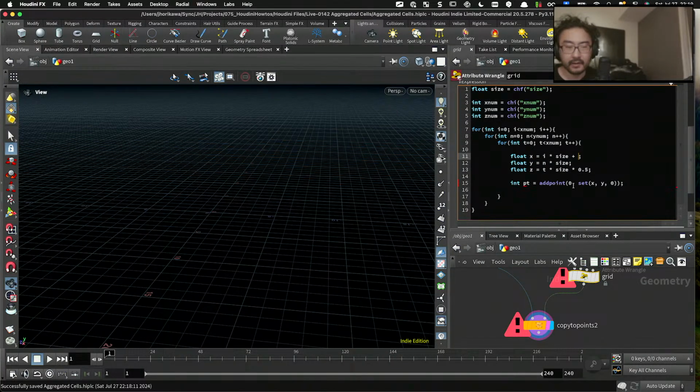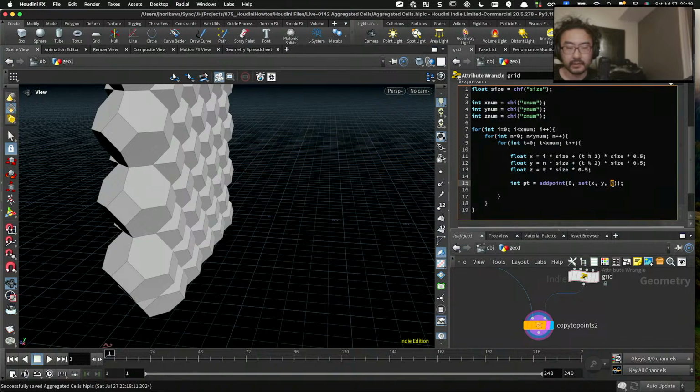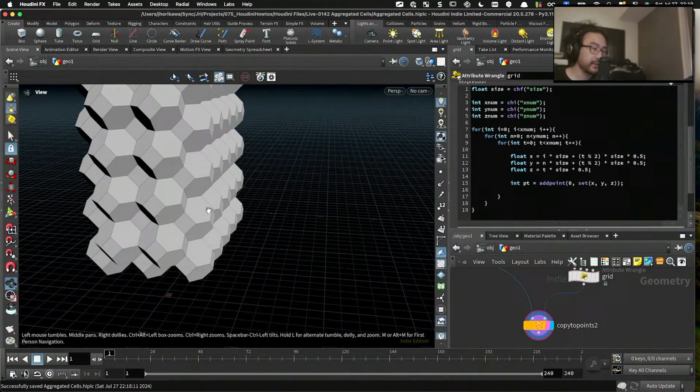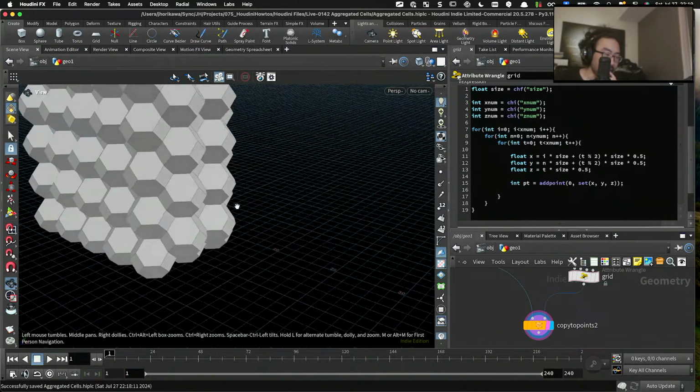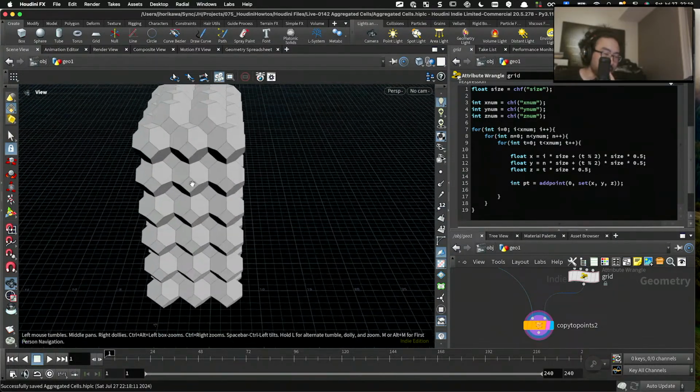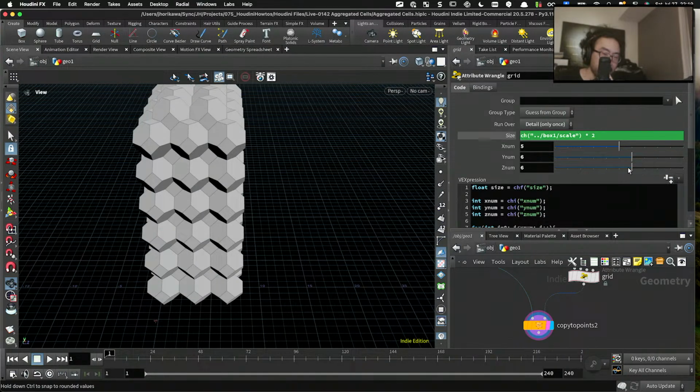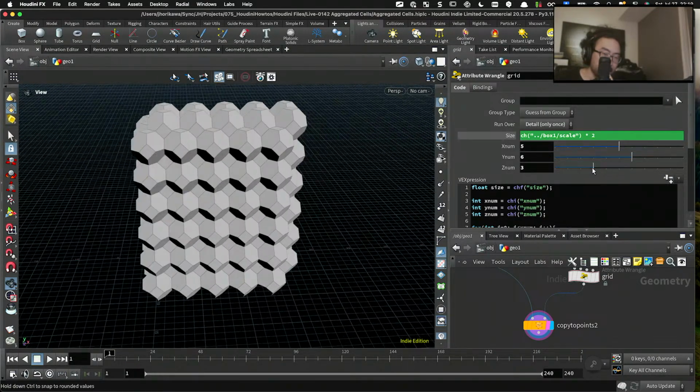So T modulus 2. You calculate the remainder of the T value, the Z value, the row number, then multiply by the half size to shift. Do the same for the Y, and set this to Z. And now you already have these packed geometry. Easy as that.